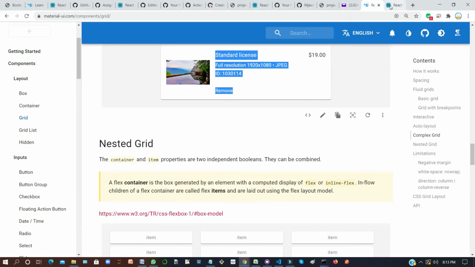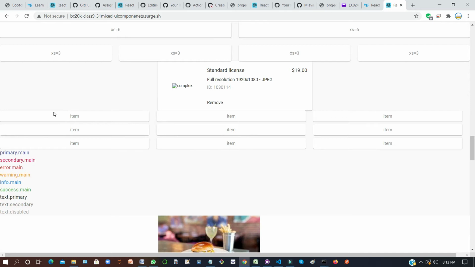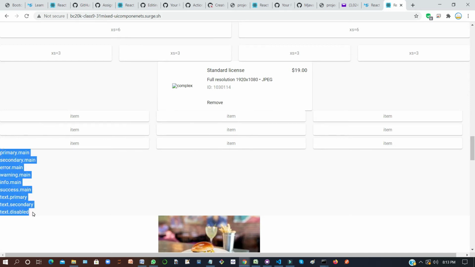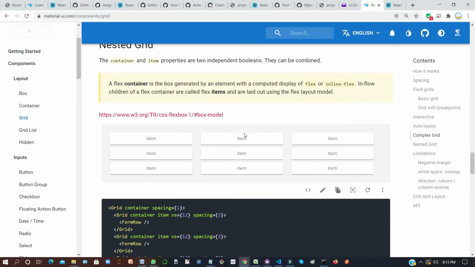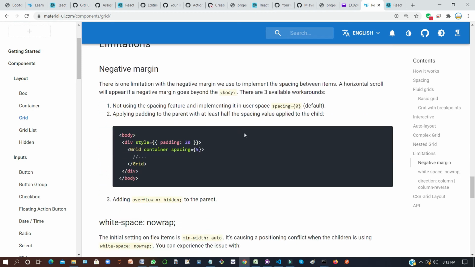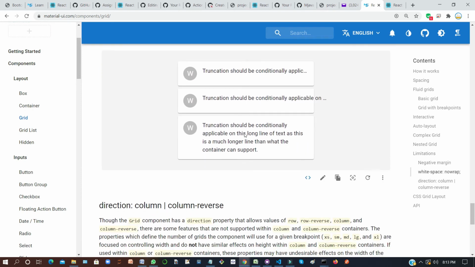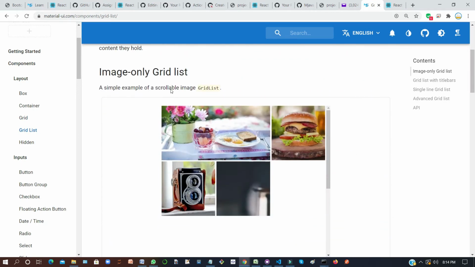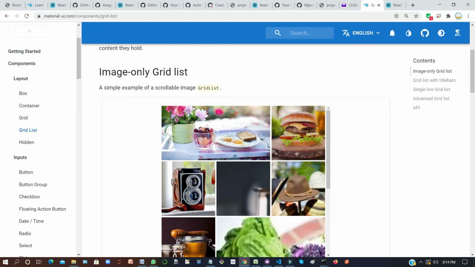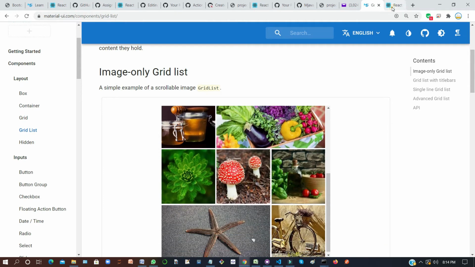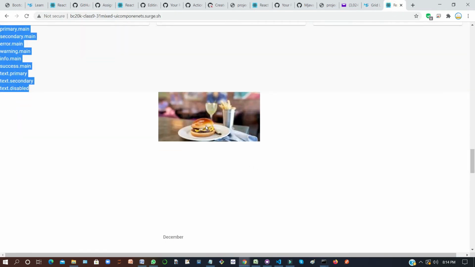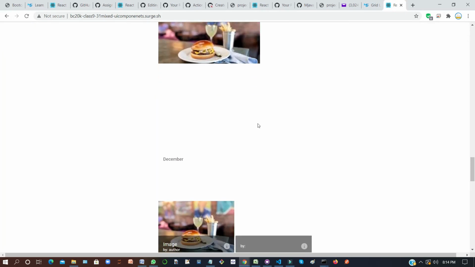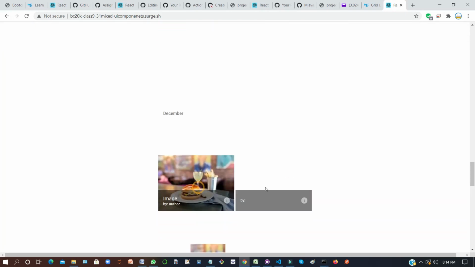And after that you will see the text colors. So whatever was possible, I have copied from all these things and I started making this project. In the grid list you will see image only grid list, just like this. In my project you will see only one grid, one image I have added, this one. Two grids I have added.